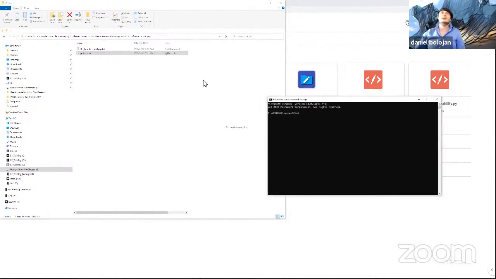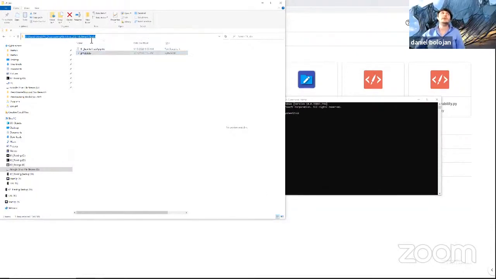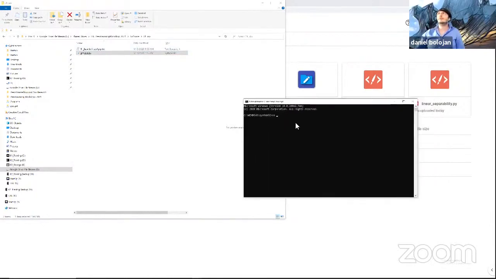And then we are going to copy the link where the folder is, this link from here, copy. And we are going to paste it here. So make sure that after CD, you have a space. So CD space, and then the link towards the folder. Okay, and once you have that, just press enter.